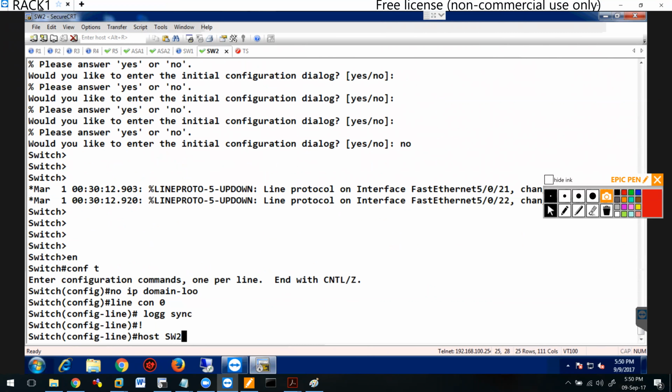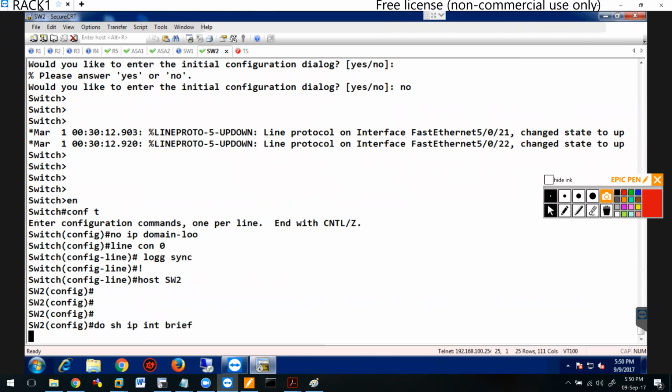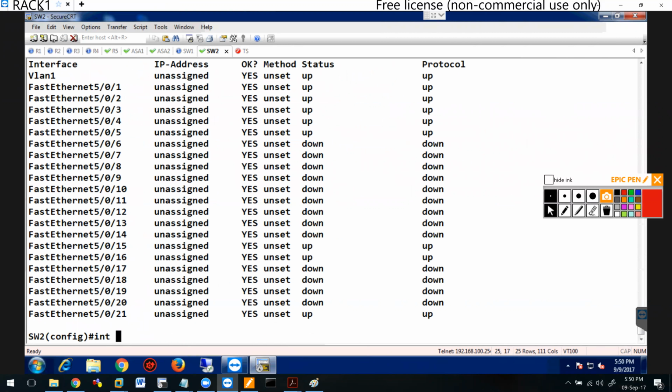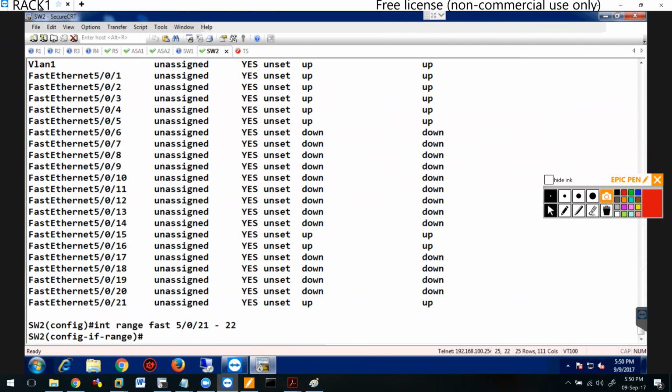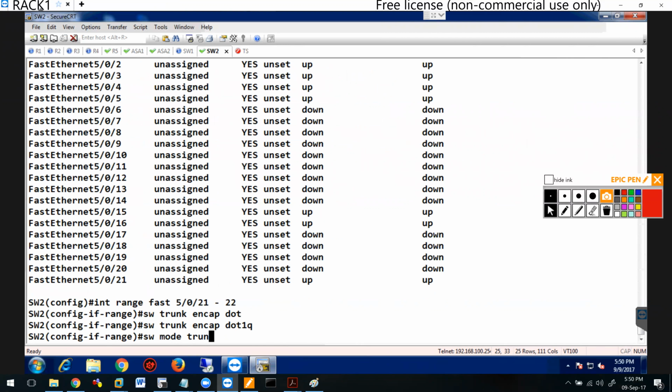This is switch 2. Check my interfaces. They're based on, I believe, 5/0/whatever. So interface range Gig 5/0/21 and 22. Switchport trunk encapsulation dot1q, switchport mode trunk. So that's my first step.